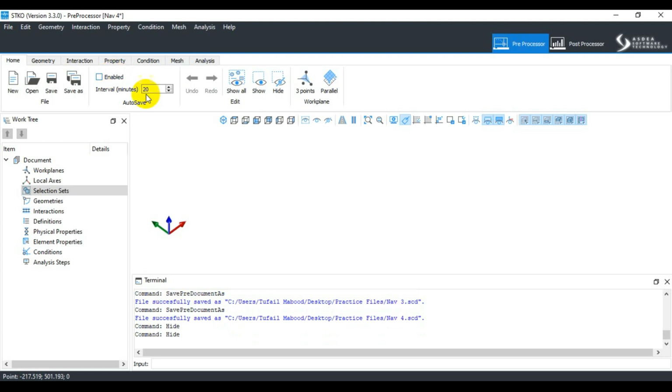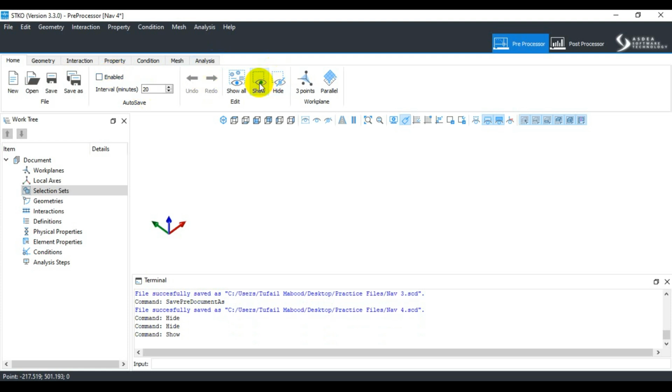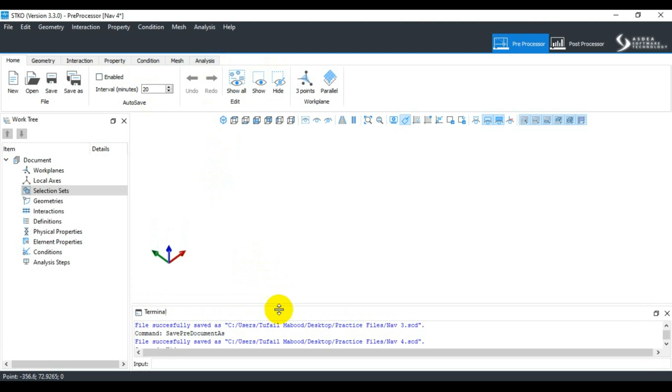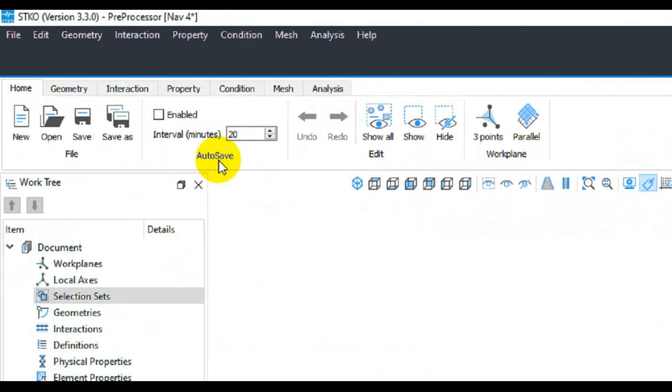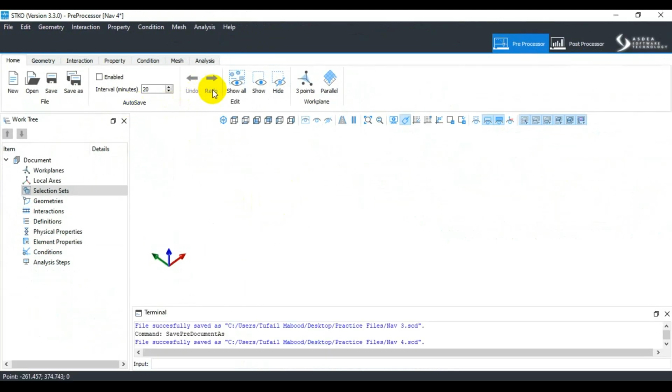F4 will hide everything, right? And similarly, you can show them in your organ environment. After that, file is discussed, autosave is discussed. Then we have this undo and redo command here, right? We have this undo and redo command here.